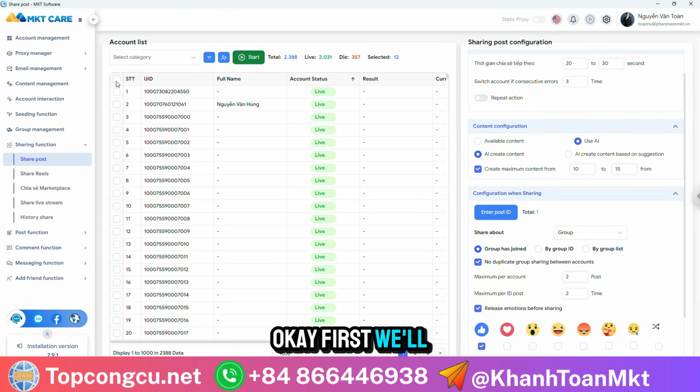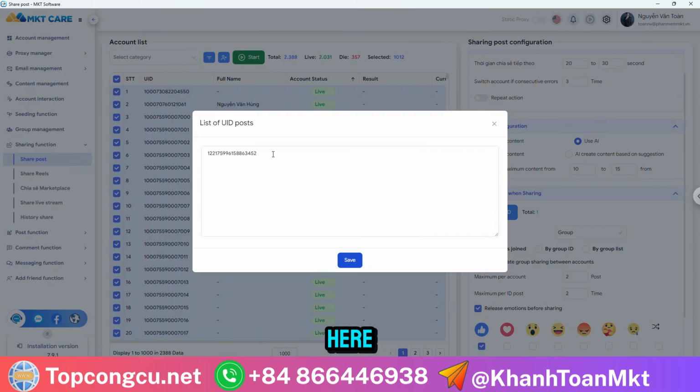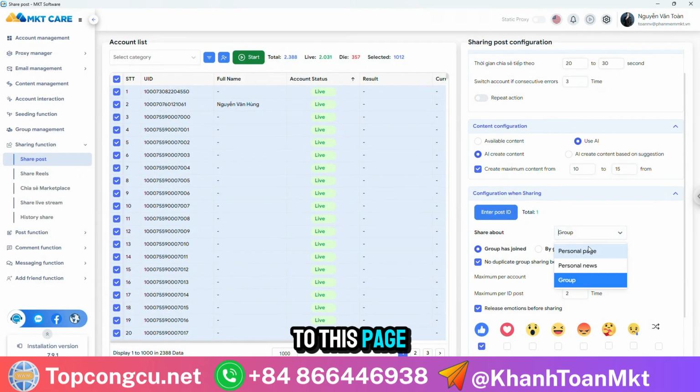Okay, first, we'll choose the account we want to share from. Next, we'll set the time interval to 20 to 30 seconds. And we will use the AI content feature to write content when sharing. Next, we'll enter the post ID here. We'll save it, and then we'll share it to this group, to this page. So today, we'll be sharing to groups.